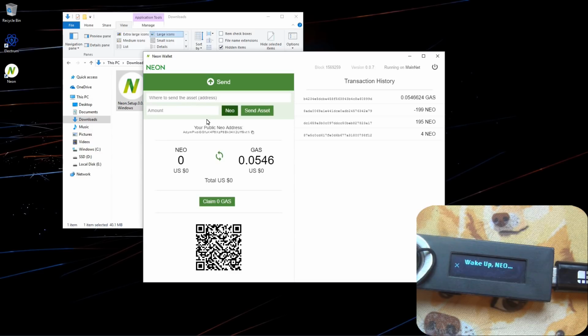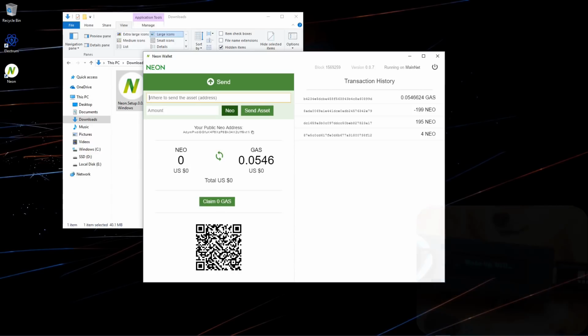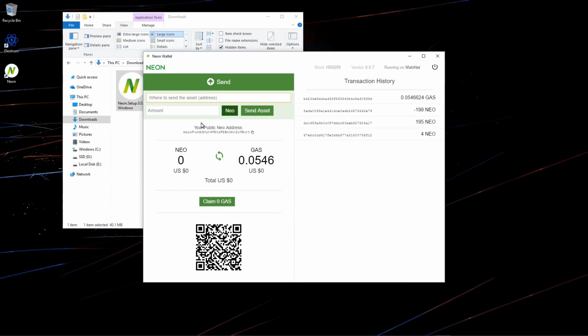If I click on send, I can put in the amount of Neo to send and the address to send. Neo is very fast. You want to make sure that you send it in whole amounts too. You cannot send half a Neo or 0.1 Neo. It has to be a whole Neo. As you can see, my transaction history, I have 195 in, 4 in, 199 out, even numbers. So very simple to use.